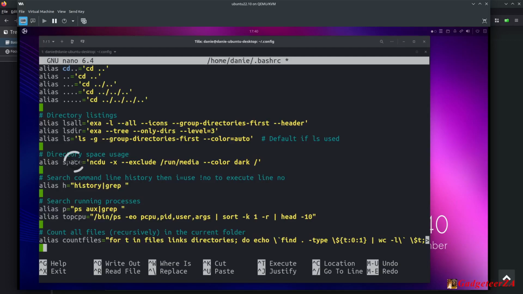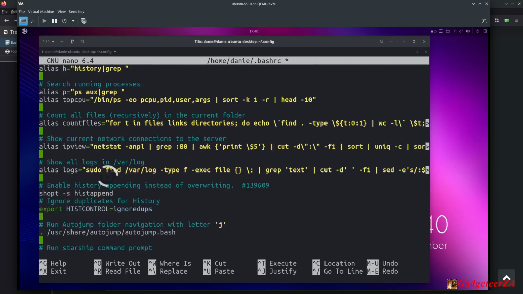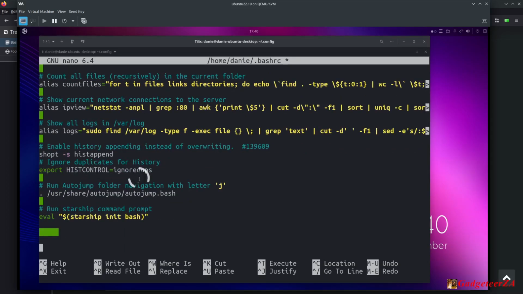And there was the one I did for space. There's the alias for history that I used. And there's a couple of others here that Chris had as well, but I haven't really made much use of, but I have tweaked and fixed them so that they work properly. And you'll see the important ones are here at the bottom. These are the 2 commands you need.